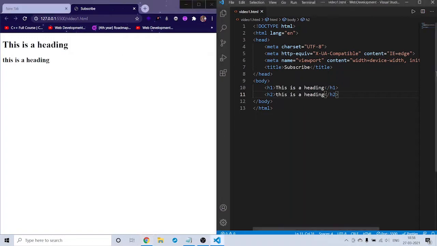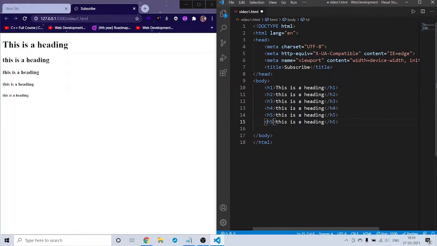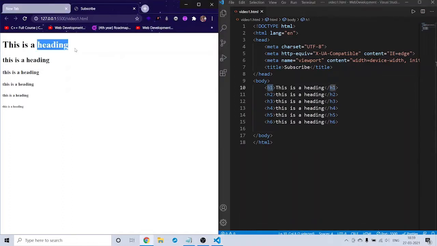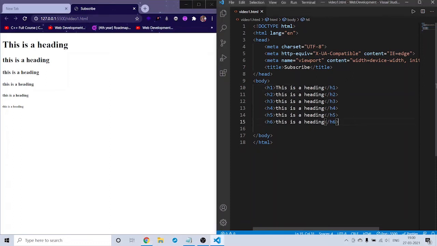Now in the same way I will copy this line. When I did this, see, the first preference is given to h1, which is the biggest one, and comparatively we are making the headings smaller with the help of these tags. And now after the h tag, which is the heading, we are going to look at the paragraph tag.